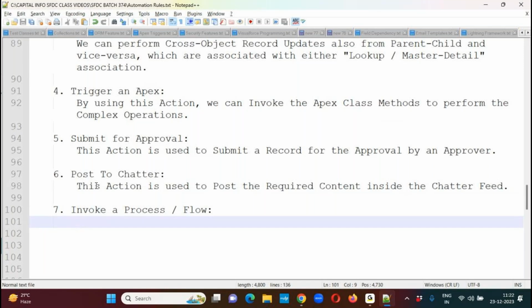Seventh action, invoking a process or flow. By using this process builder, one process builder can invoke another process builder, like a chaining mechanism. Whenever I'm invoking the first process, it will invoke the second process. The second process will invoke the third process. The third process will invoke the fourth process. Like that, we can implement a chaining mechanism by using the invoke a process action. So by using process builder, we can invoke another process or a Lightning flow also, by using this action.